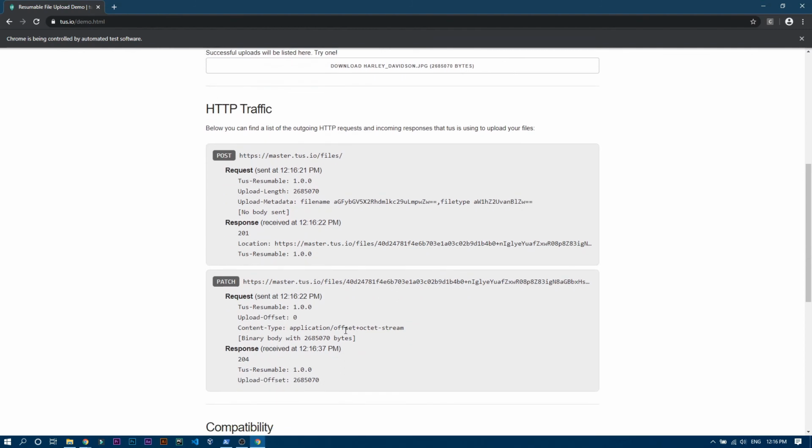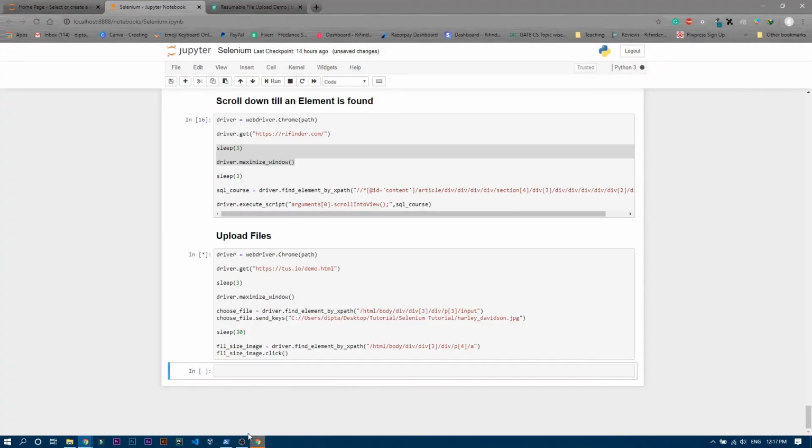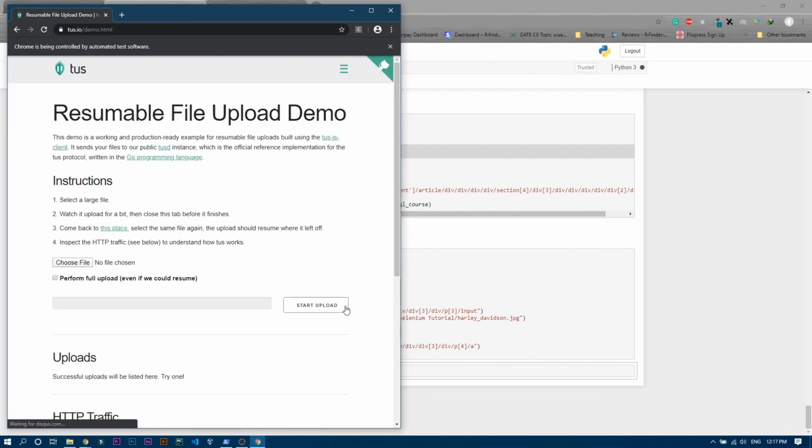You can see it uploaded properly. Now it should click on the download harley-davidson.jpg so that the image can open properly. Okay, again an error. That is because I named it wrong. Man, there are so many errors. Now it should work properly. I guess this is the final time.